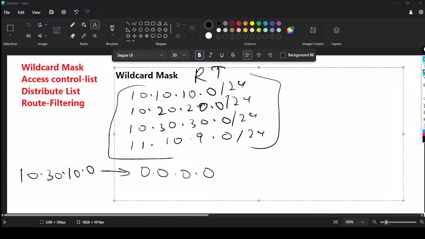Why will it not match anyone? Because in the second octet the value is 30 here, is 10 available? In the third octet, no. Here also the value is 30. There is no route available in the routing table. This route 10.30.10.0 is not available in the routing table, so it will not filter any.